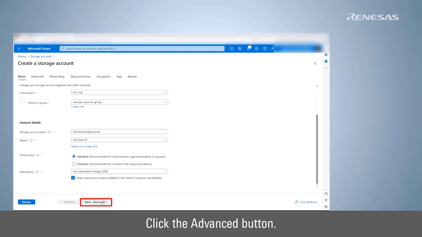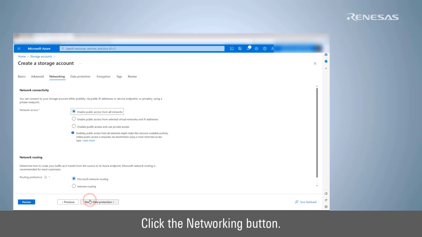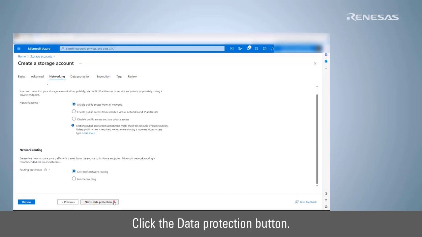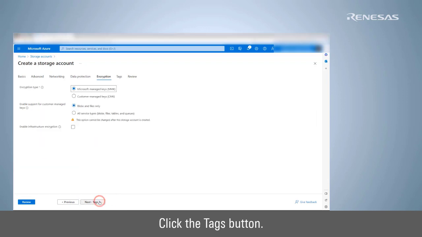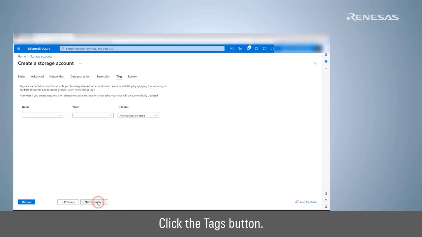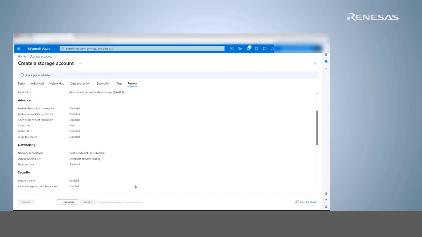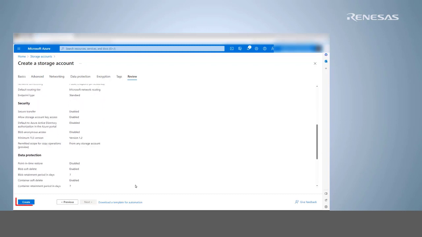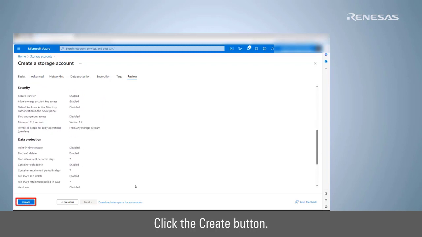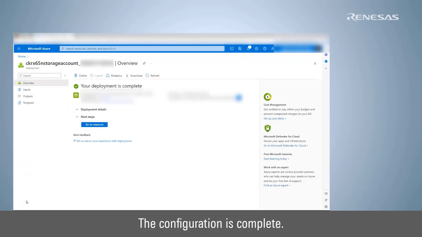Click the Advanced button. Click the Networking button. Click the Data Protection button. Click the Encryption button. Click the Tags button. Click the Review button. Click the Create button. The configuration is complete.